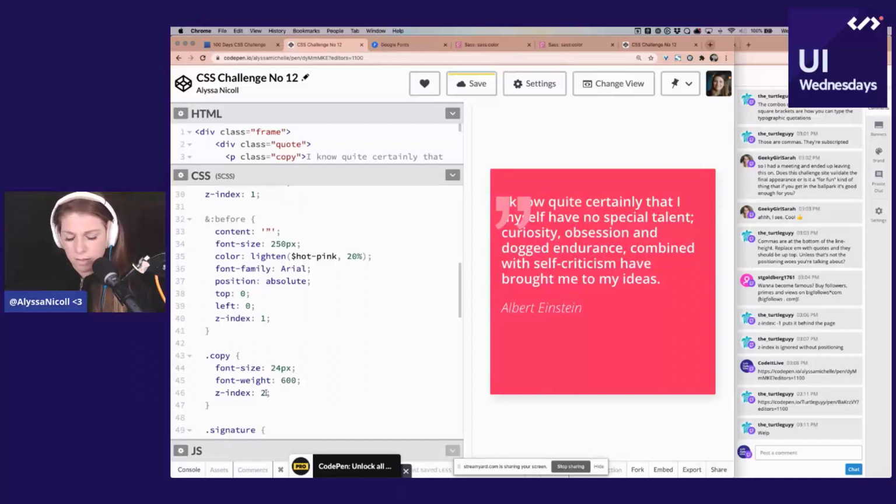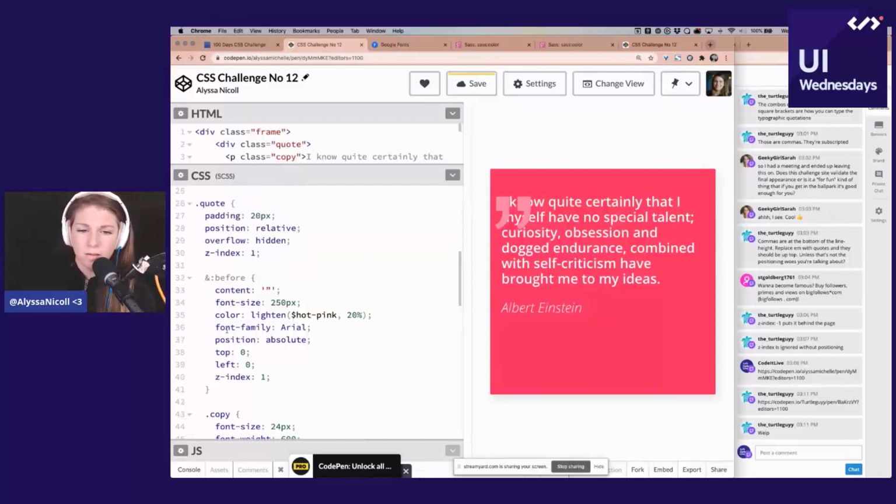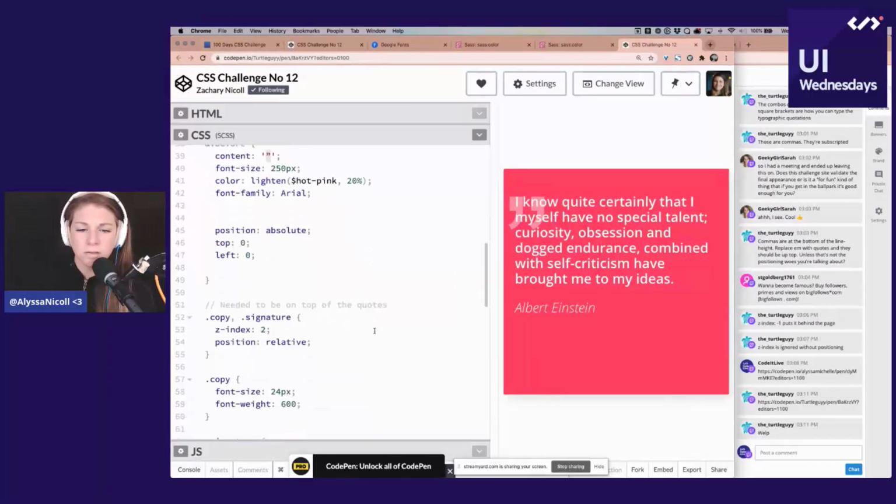Copy. 5? I shouldn't need to do that. 2 should be plenty. And why aren't you working? I want to go look at what Turtle did. Right. I don't know if we need to give signature the Z index of 2.